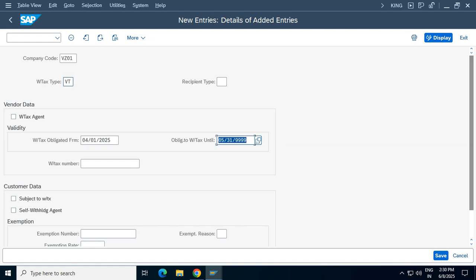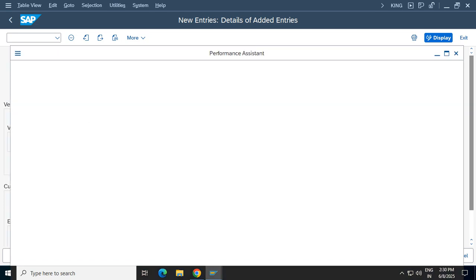Basically, in case you want to put a certain limit, up to which date you want to calculate. If you think this is valid till the end of this date, then put it like this. Otherwise, if the tax rates are going to change, put it up to at least one financial year. So this is fine. This is customer data. Nothing is required here. About the withholding tax agent, I am not pretty sure if this is really required.